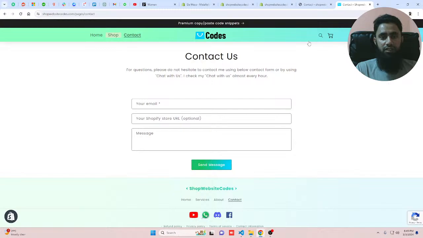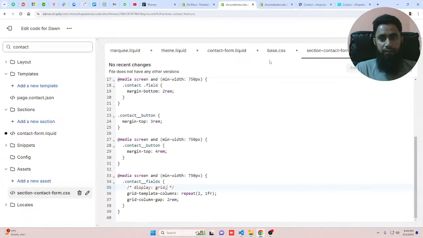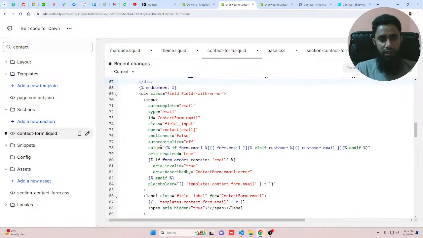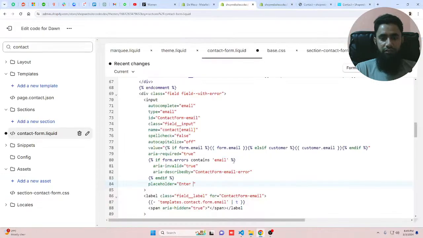So now the question is how you can change the placeholders. For example, I have added your email, so here we have email. How can we change it? Inside of contact form.liquid, here we have placeholder or something. Yeah, this is the placeholder. So enter your email. You can write here enter email or enter your email. Whatever text you are interested to write, you can write.